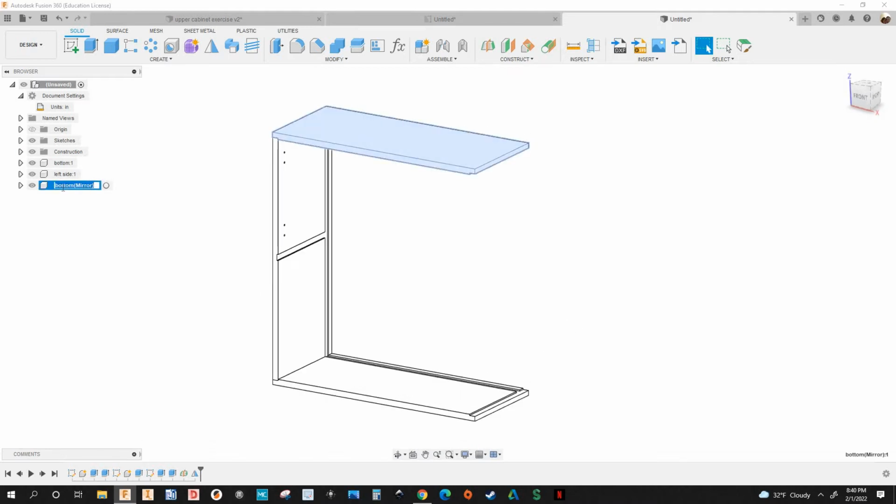And I'm gonna name this top. Hit enter. Okay. And you can name that mirror feature here. Top. Rename top. Okay. You can also name the plane, the mid plane. Right click, rename, and type top. Hit enter. Okay.